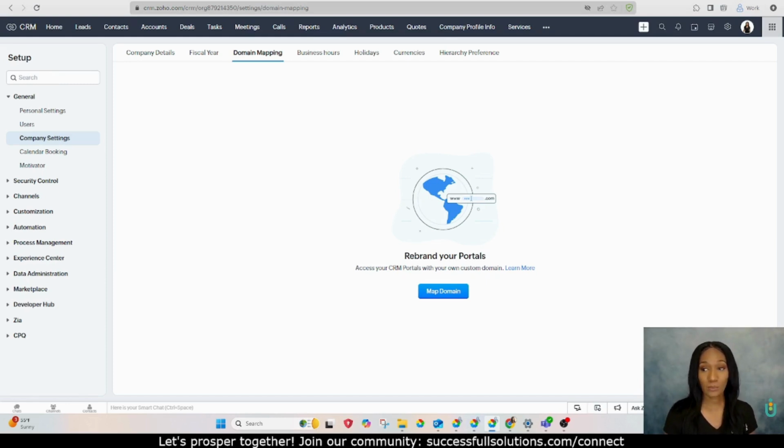It's not available in the Zoho CRM 1 or CRM Plus. But you can still map your portals and then your sandbox. You can give your sandbox its own domain as well.